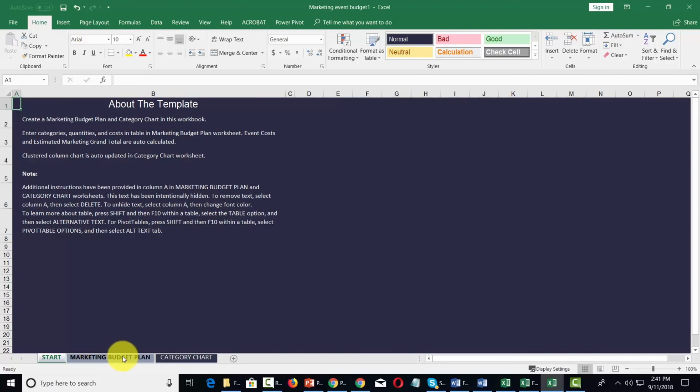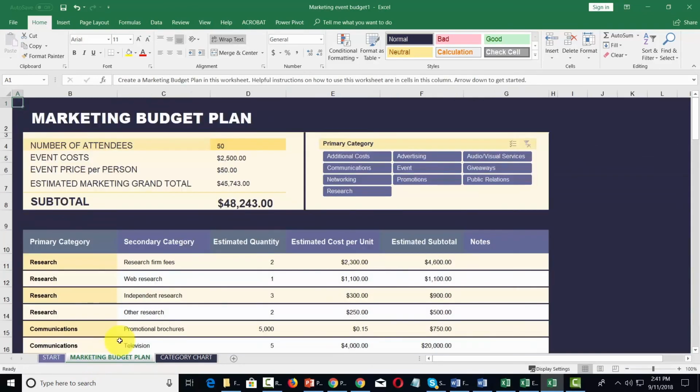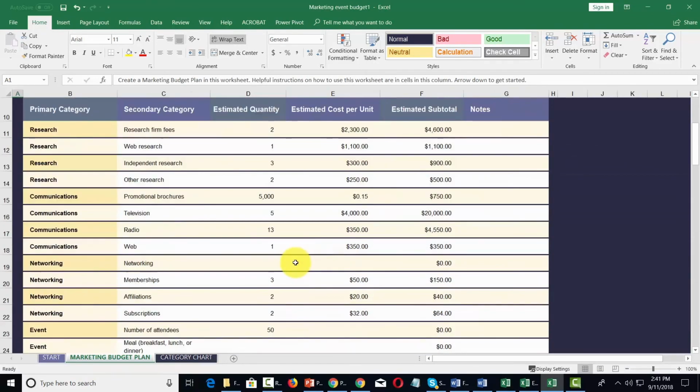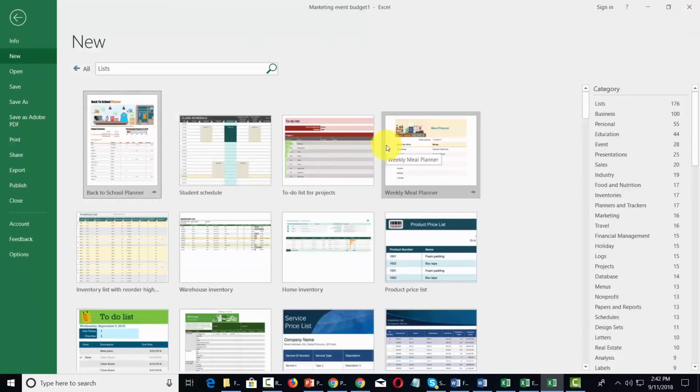In this case, we have some information about the template. We have 3 worksheets. We have the category chart, we have the start, and then we have the actual budget plan. And again, all we need to do is write in where we're going to change the information into something that we're going to want to use. You'll notice here also that there are list templates, and this actually gives you a good idea of some of the other ways that you can use Excel other than using data and manipulating it.